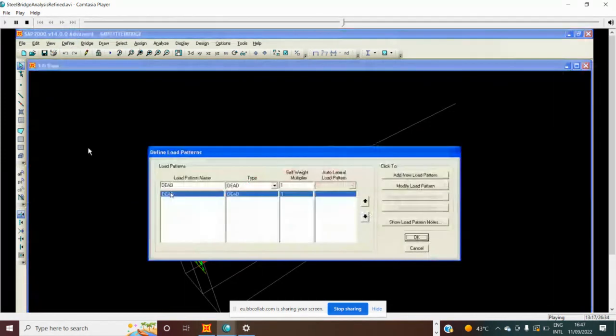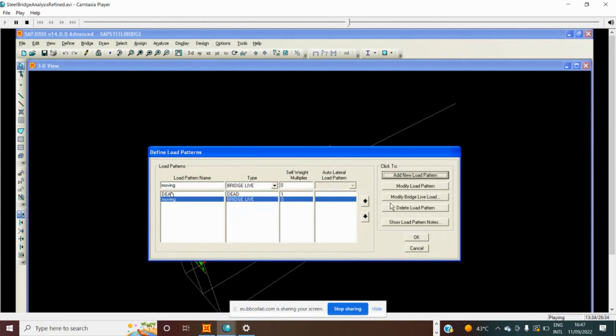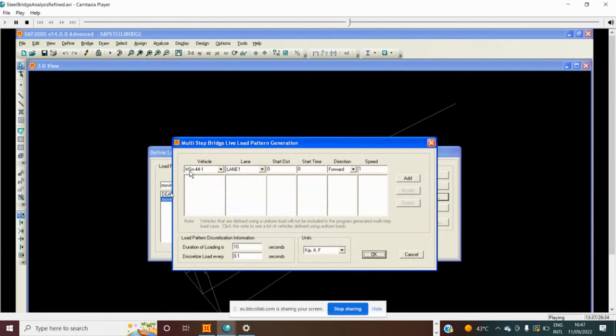Define load pattern. Add a pattern by the name of moving. Type will be bridge live. Add, modify. The vehicle is HS-N44. It is only one. The starting time is 0. It is moving forward with a speed of 44 feet per second.